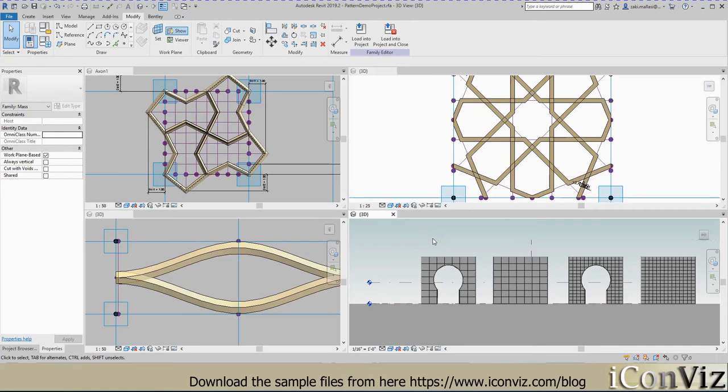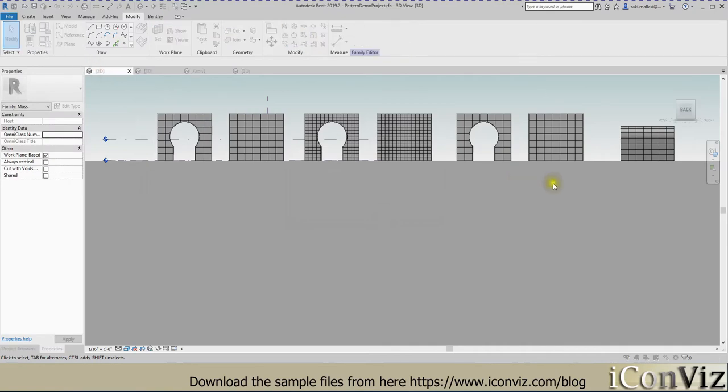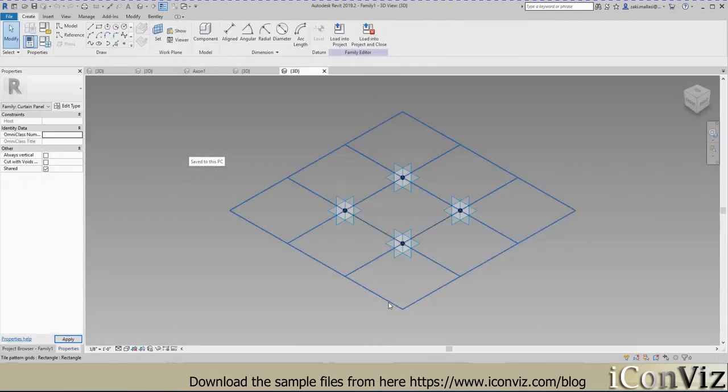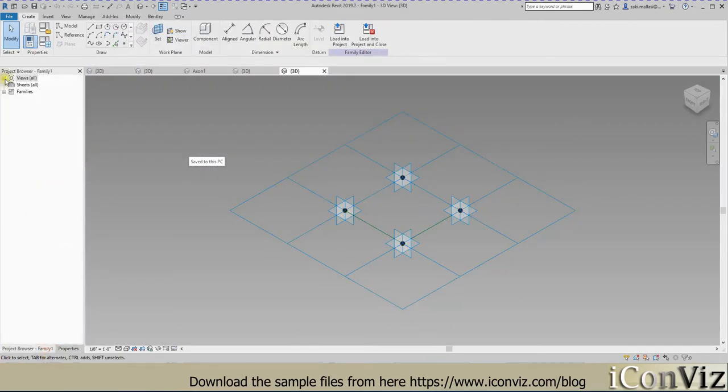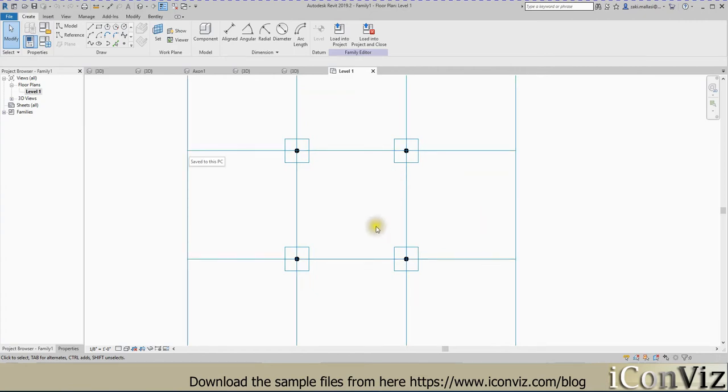So the first thing we want to do is to start utilizing the curtain panel pattern family template. New file here and select new family. And for that, we're going to choose the curtain panel pattern base. I'm going to switch to the floor plan here just to show you the whole concept. Basically, we want to create different line work here, which creates a network of lines, and then we can stitch and create sweeps along these lines.